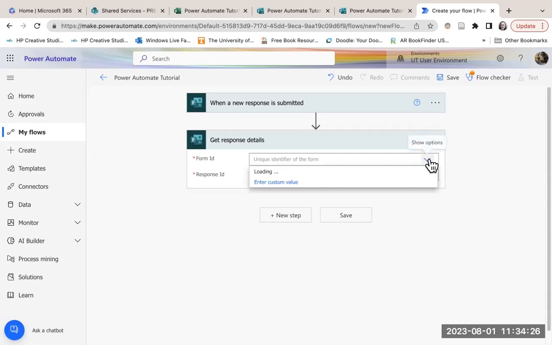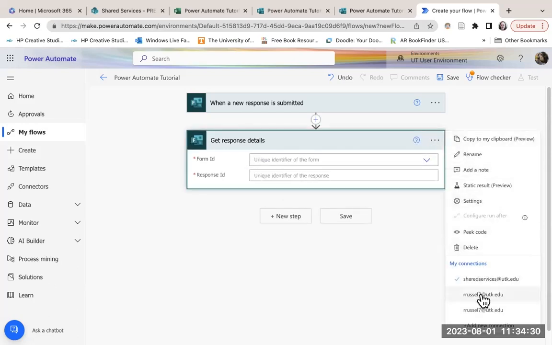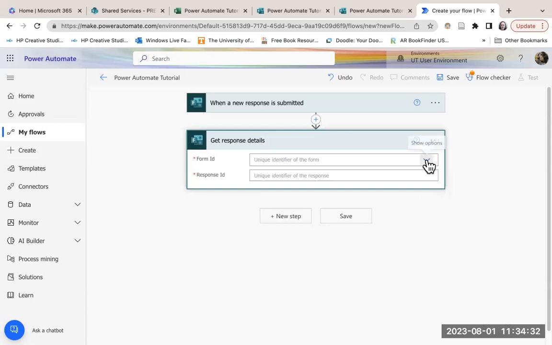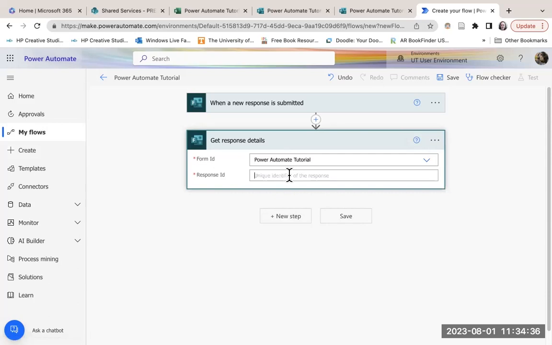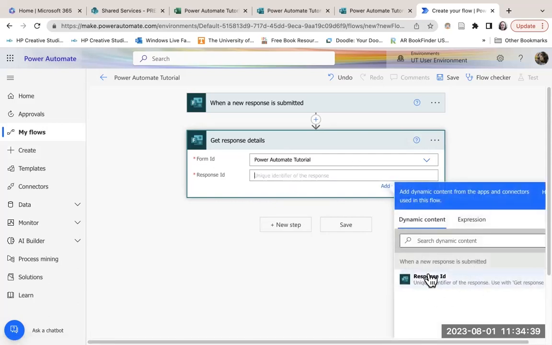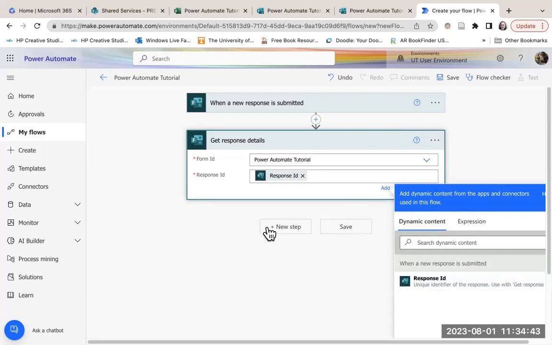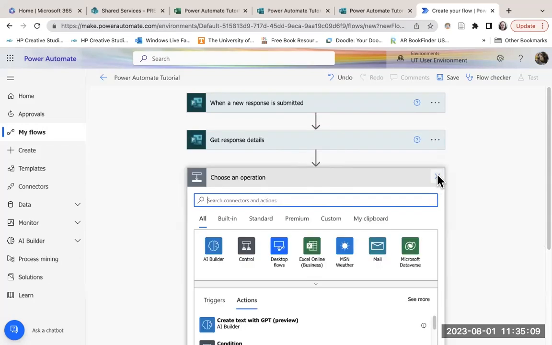And again, we're going to tell it what form we're using. And again, if you have multiple accounts, it may go to the wrong account. You can change that. And we choose the correct form. And then response ID is just going to be this response ID over here in the dynamic content. So it's just a number that's assigned as each response is submitted. It just matches what's in that form.